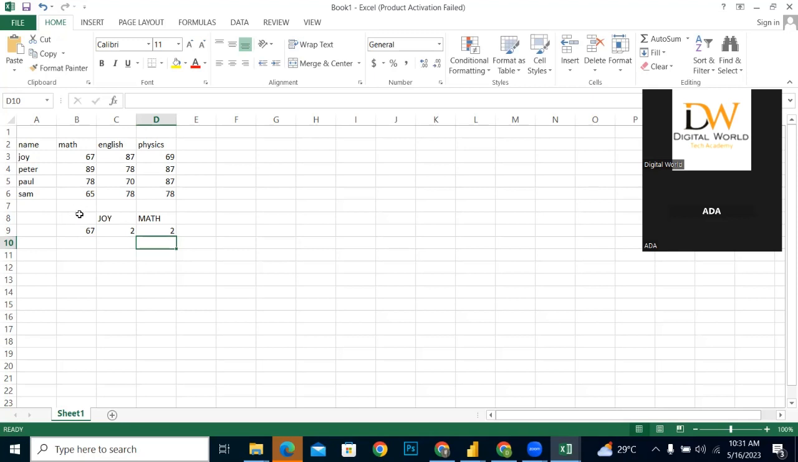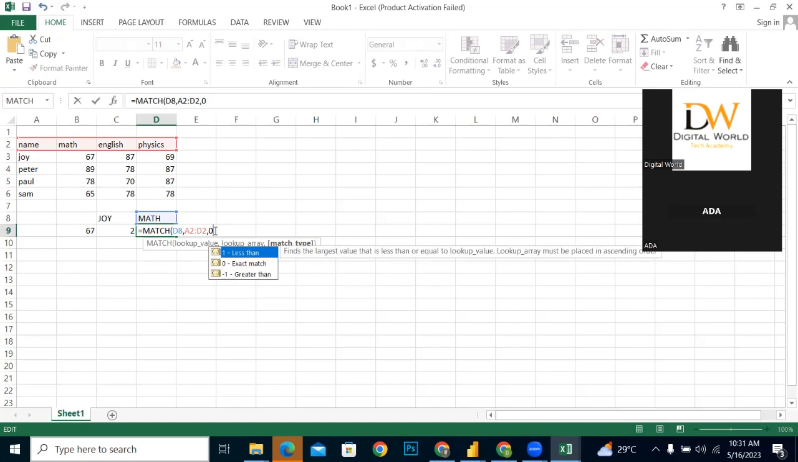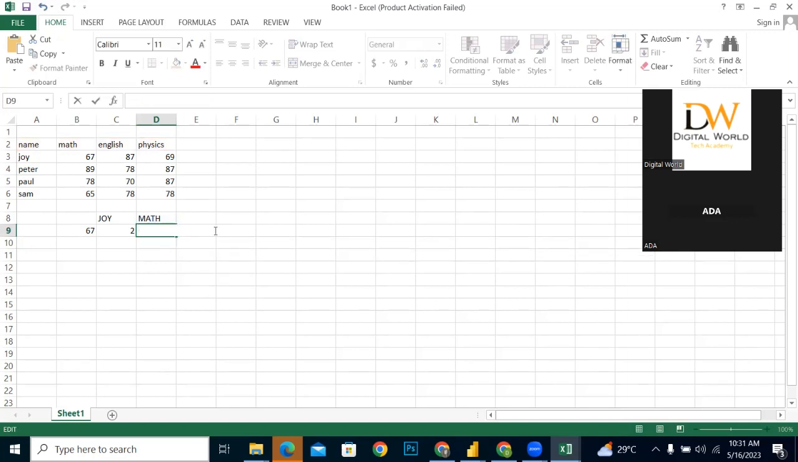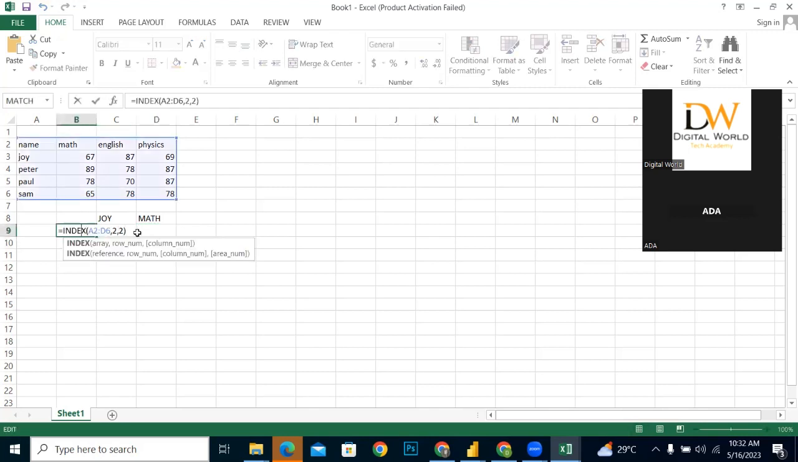So MATCH again, explain that MATCH to me. It will help you identify the row and the column where what you are looking for is. It's going to help you bring out the row number and the column number of the particular data that you're looking for. It's going to search through that range, that array that you give to it, and bring out the column number. In this INDEX, we had to put in a column number. We have the row number and column number, which is 2, 2. For joy, the row number is 2. For math, the column number is 2.